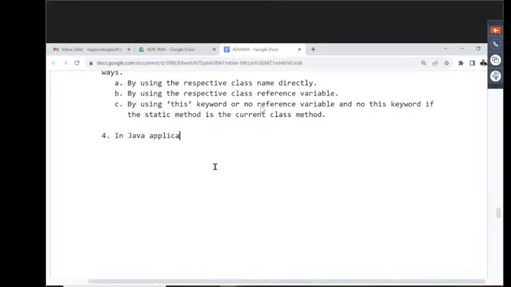In any Java application, static methods are not allowing this keyword in their implementations or in their body. Come again, what's the point I said to you? In Java applications, static methods are not allowing this keyword in their body. In their implementations, I'm telling you, in their implementations.